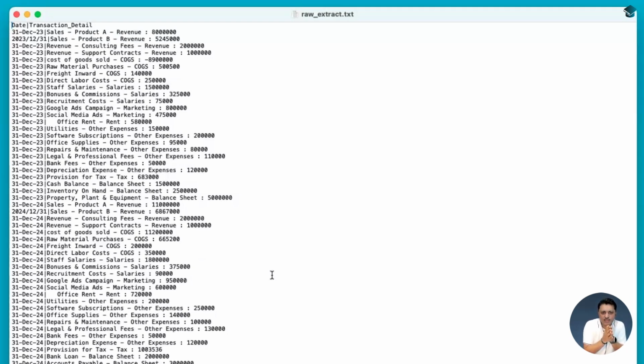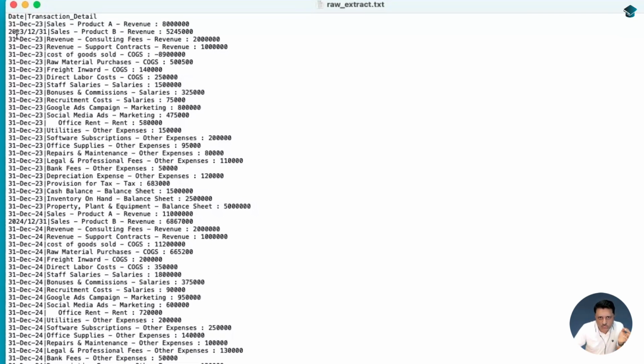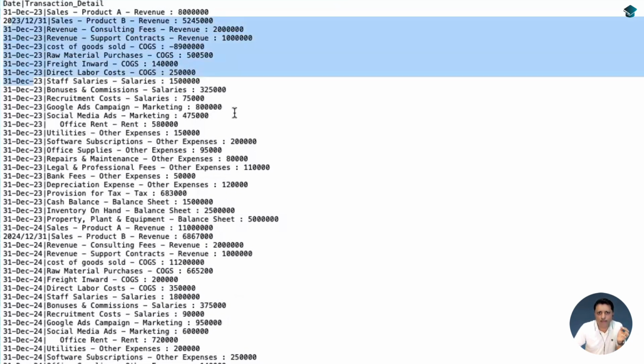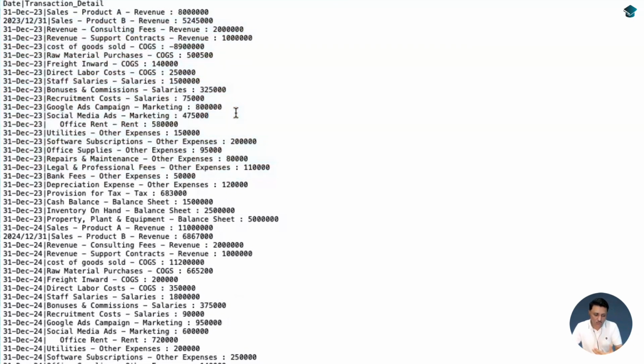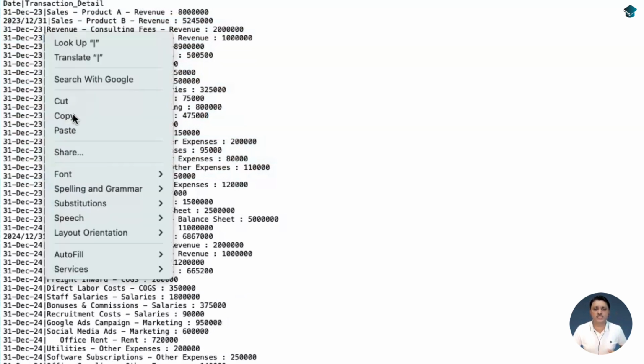Now, if you look over here, this is the way I got the data from an ERP system. It has some dates, and those dates are in different formats. I want to do an analysis on the income statement. But if you look over here, there is a dash and there are some lines. So what will you do in this kind of circumstance?